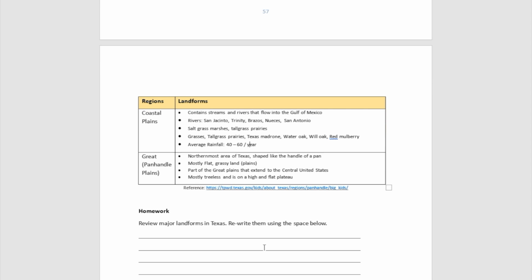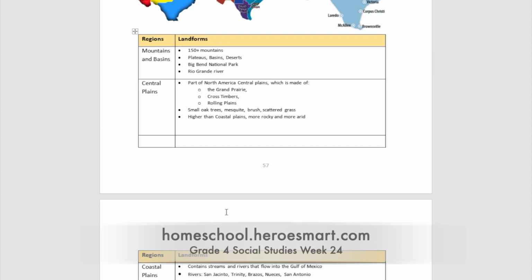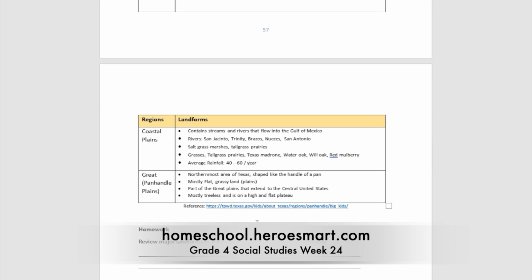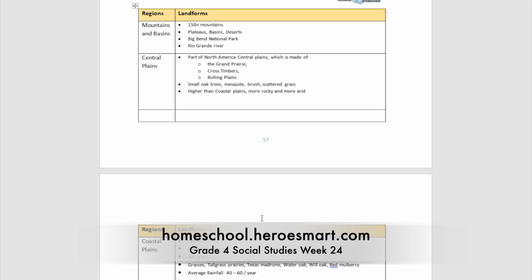All right. So your homework is going to be to review the major landforms in Texas and try to rewrite some of those landforms here on page number 58. All right, are you going to do that for me? I trust that you will.